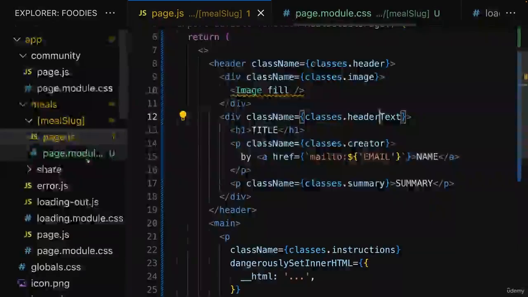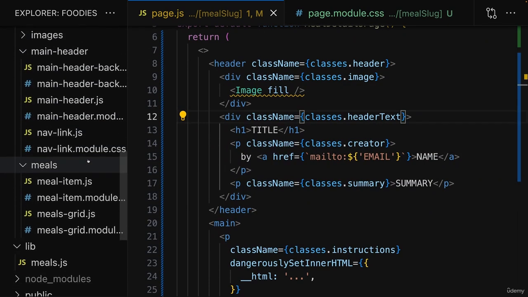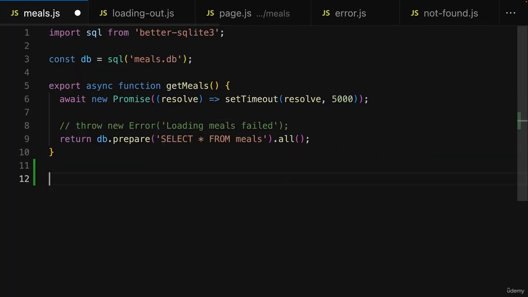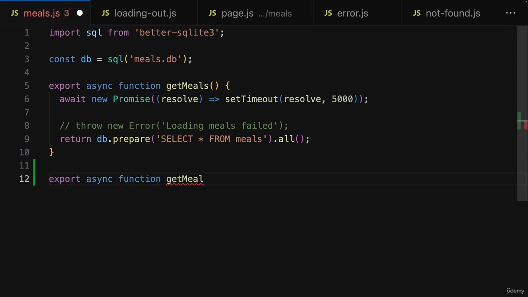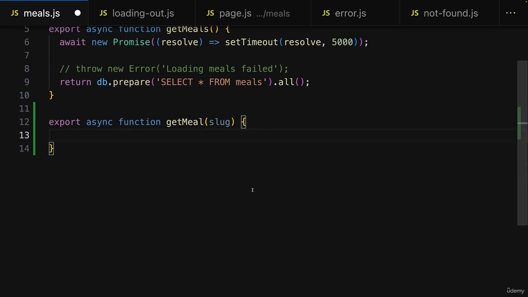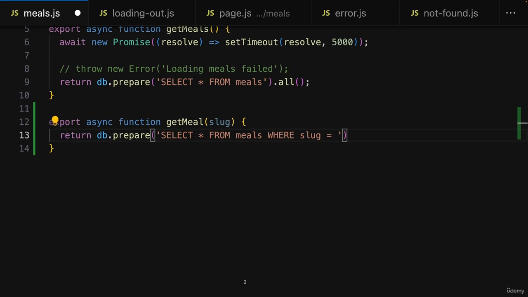Now in order to have some data to output on that meal detail screen, we should go back to that meals.js file in the lib folder, and there we can export another async function that could be called getMeal. And here I then expect to get the slug of the meal that identifies the meal that should be fetched. Well, and then we simply want to return db.prepare and then select all columns from the meals table where the slug field is equal to the slug we're getting here.